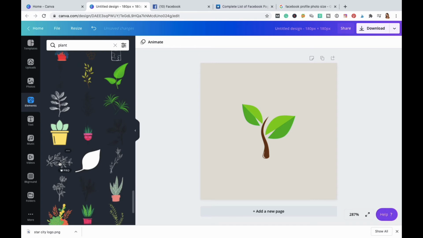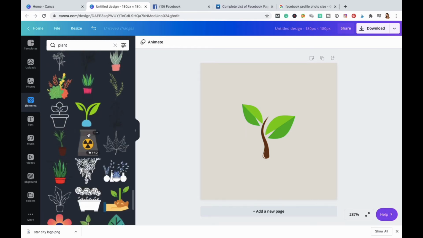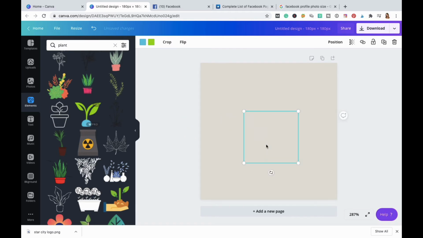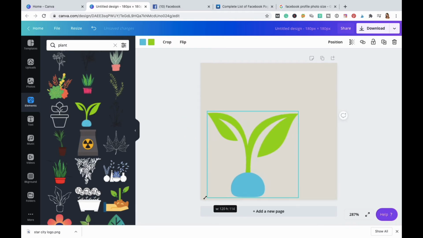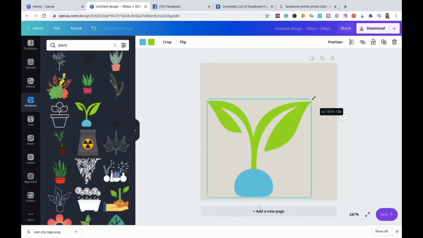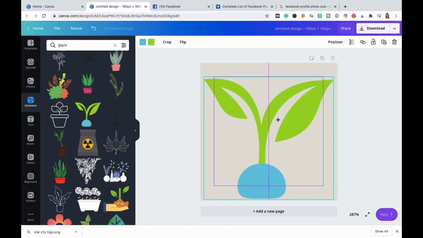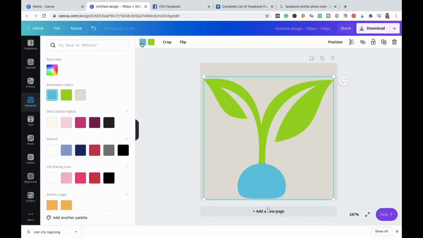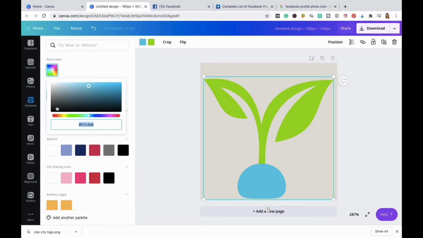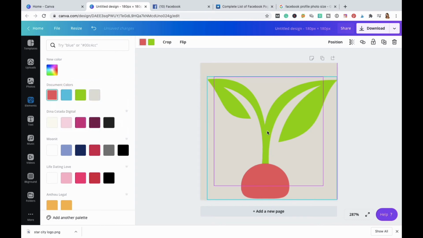Okay, so just have fun with Canva because it's such an amazing tool for designs. Okay, now I'm actually liking this one a lot. And I'm going to change the bottom color to something else. It's kind of a fun color.